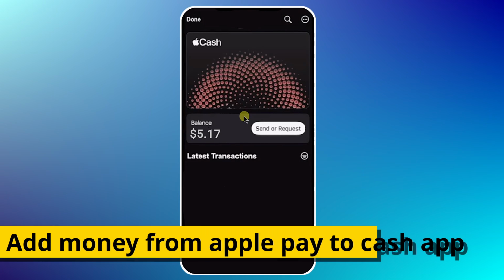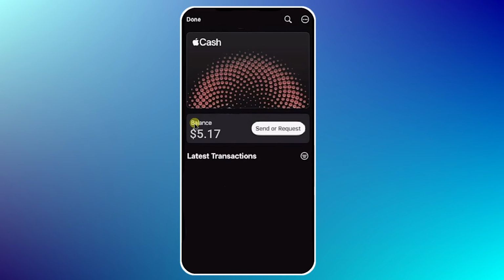In this quick video, I'm gonna show you how to add money from Apple Pay to Cash App. So first of all, you can see I have $5.17 in my Apple Pay wallet and I wanna transfer it to Cash App. So it's really easy and a straightforward process.